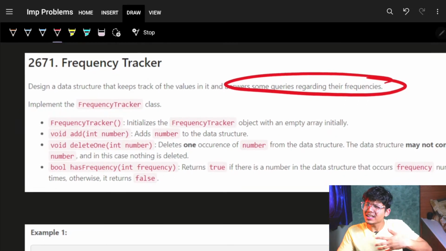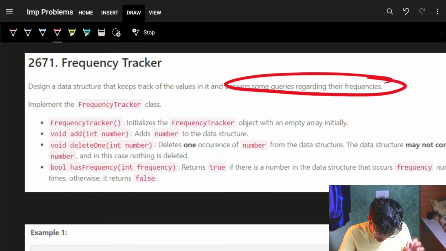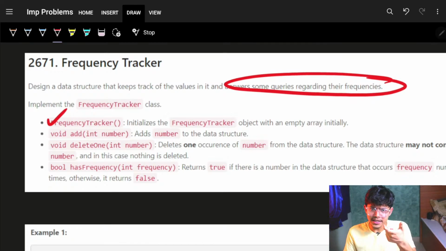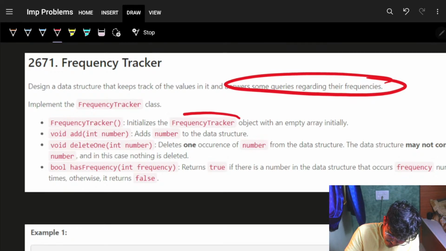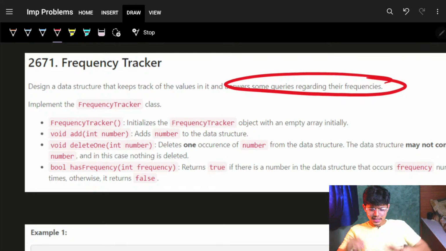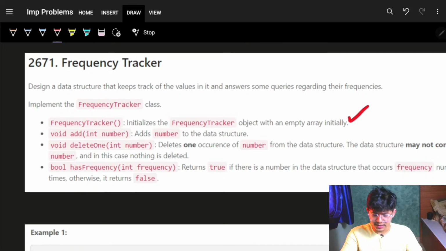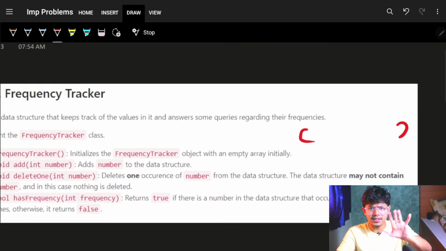Let's see what functions this class will perform. First is the constructor, which initializes the frequency tracker object with an empty array initially. So basically, the main task of this constructor is to initialize an empty array.